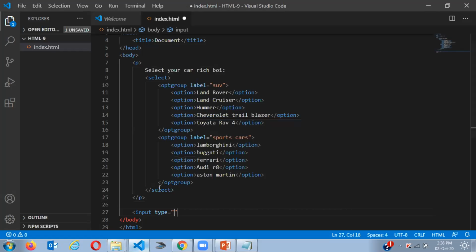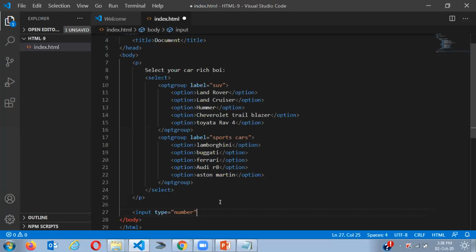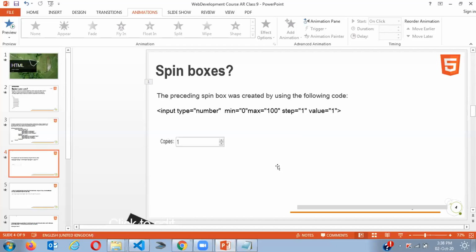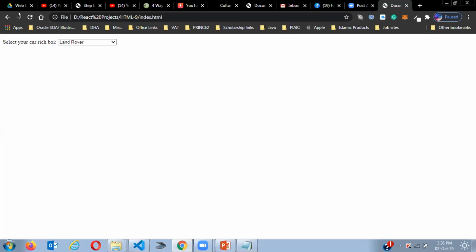So when we choose number, we get this effect. I'm just going to show you what happens when we do that. So then I'm just going to refresh. We get this, this. So we got this, remember? You see, that's cool, right?